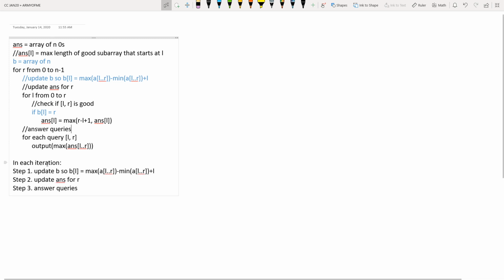So now in each iteration, we have 3 steps. Step 1 is to update B so that B of L is equal to the maximum of the subarray minus the minimum of the subarray plus L. And step 2 is to update the ANS array for R. And step 3 is to answer the queries.